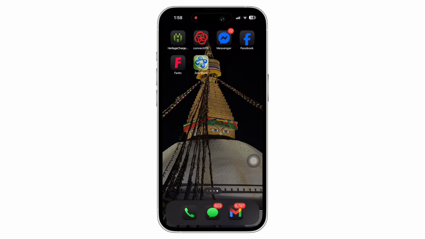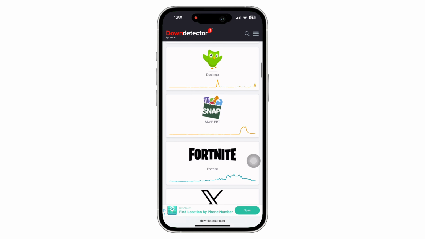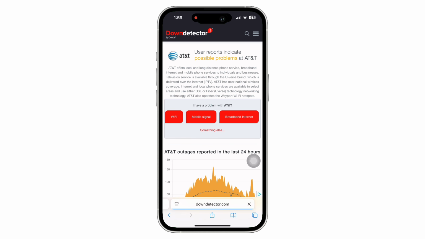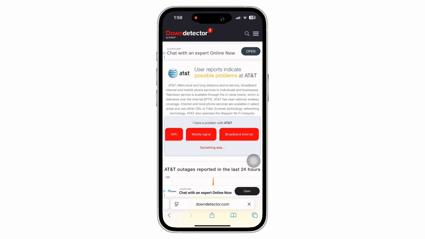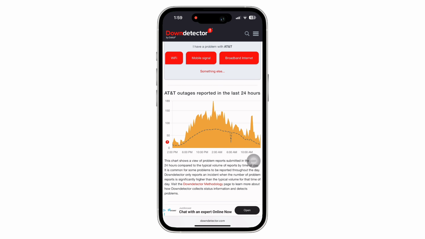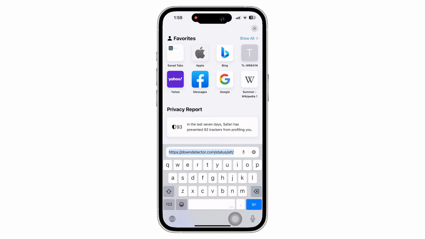So you can open a site like Down Detector and see if there's a reason why your cellular network is not responding correctly. If the network is down, then there's nothing that you can do to fix it on your end, and simply wait for the carrier server to fix the issue.